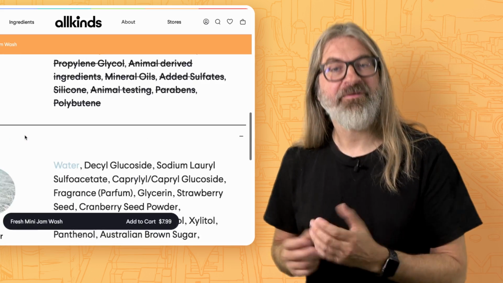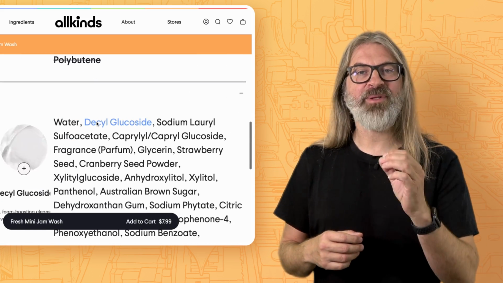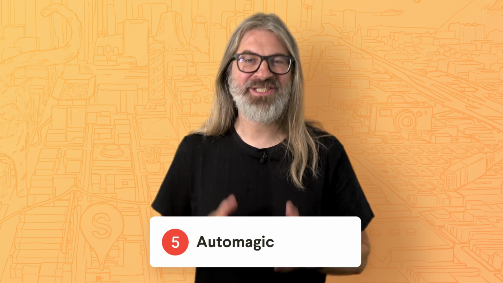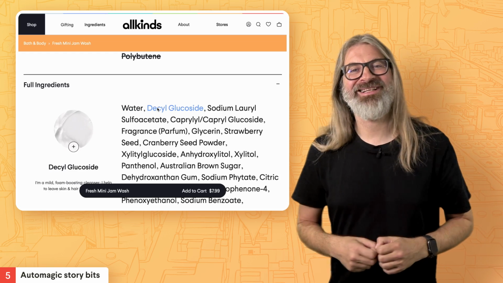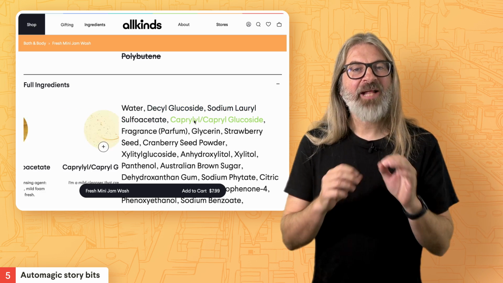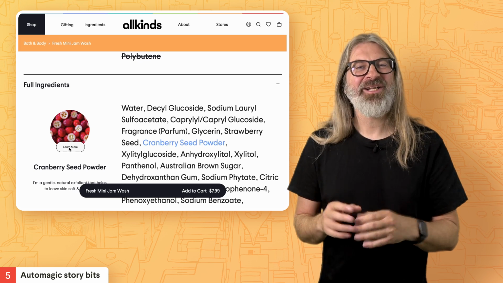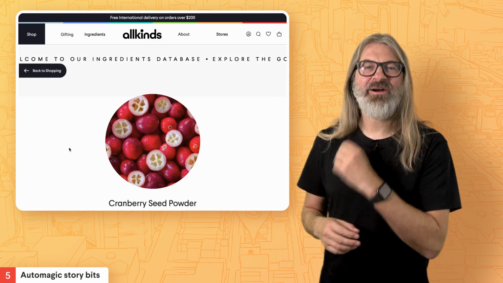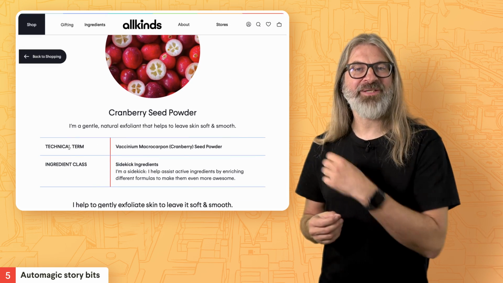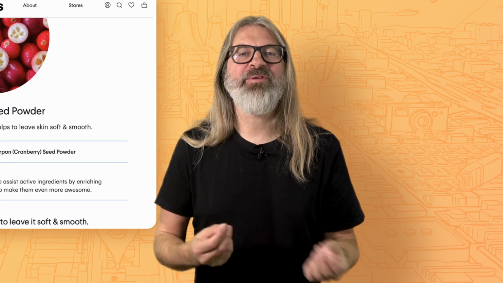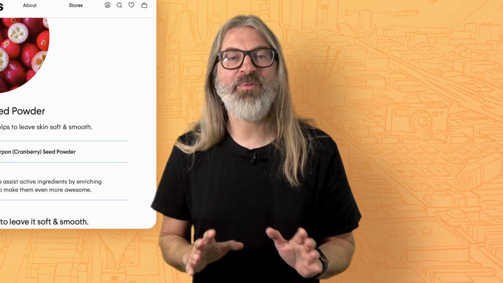On that same page, if you scroll down a bit, we get to an example of our last pro tip for now, pro tip number 5, Automagic Story Bits. These are some beautiful little cards about key ingredients. They help enrich the story about the product, and I don't know how many there are. I counted 14. It's not a lot of content. But these cards appear automatically based on the product ingredients, so they will keep on improving existing and future products with no extra work. This can be such a powerful approach.